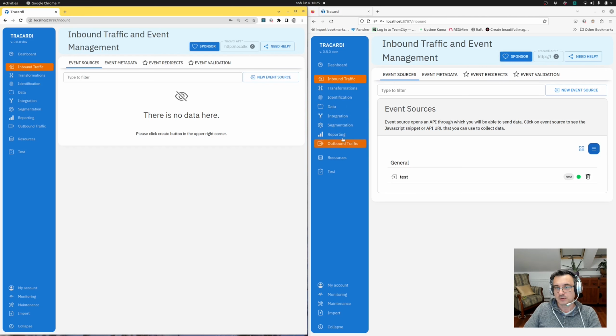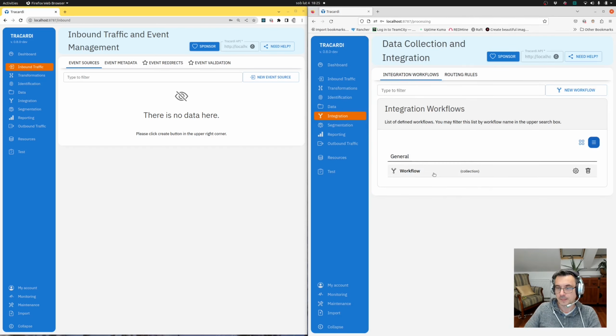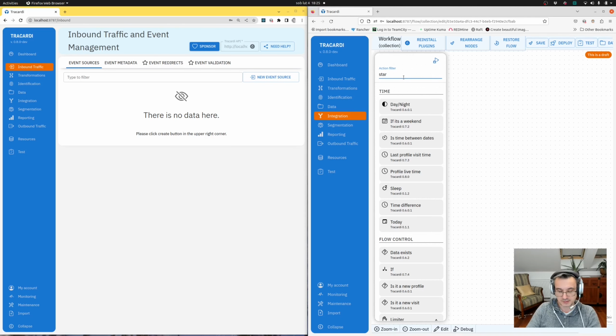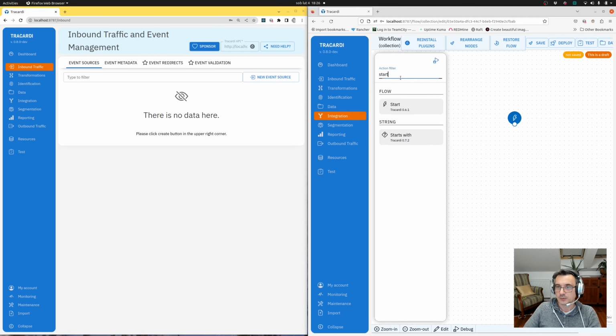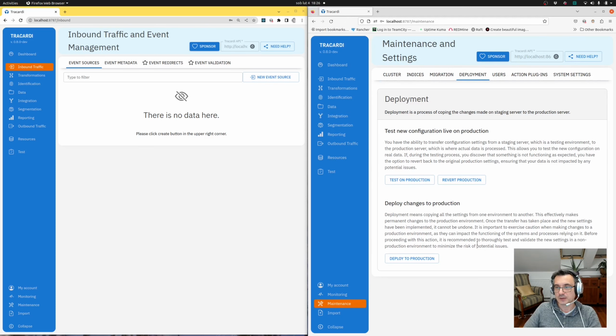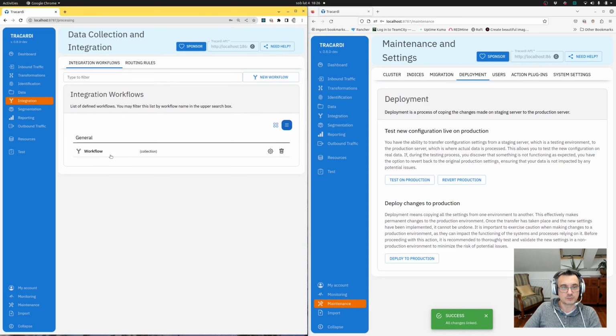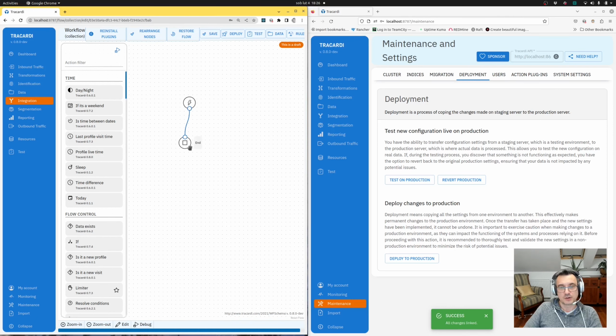Or maybe we also can do one more thing, create a workflow. And we have a workflow. Let's make a simple one with start and end. Okay, save it. And now let's go to maintenance and go into the deployment. We'll start with a test on production. Okay, it is successful. Let's go to production, and here we can see that we have our event source, and if we go to integration we see our integration.